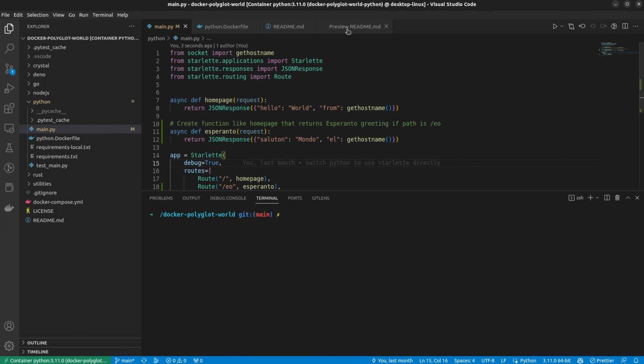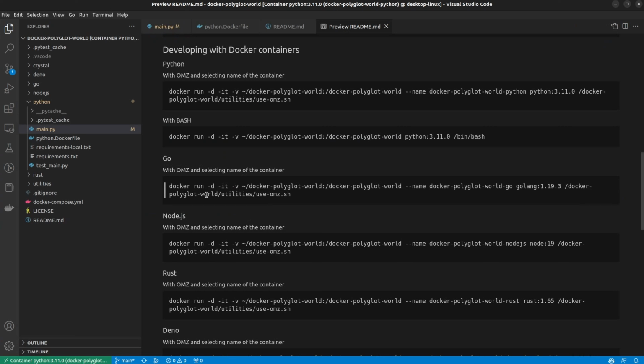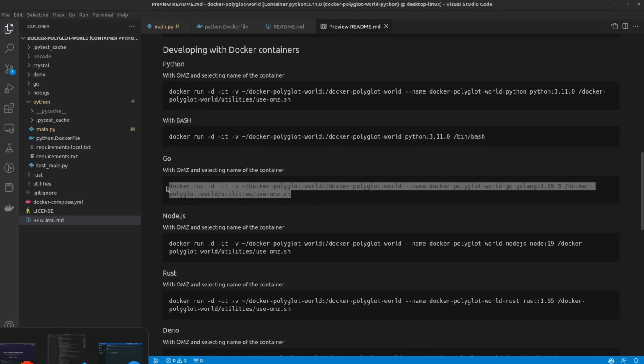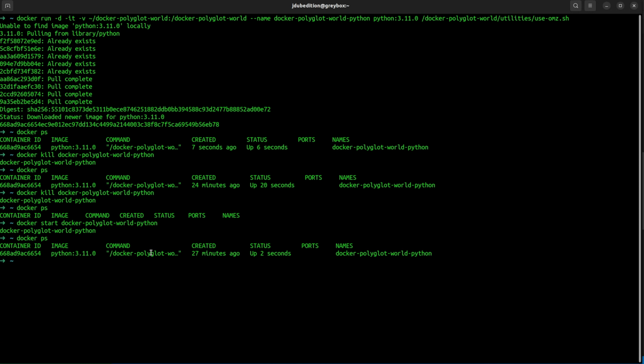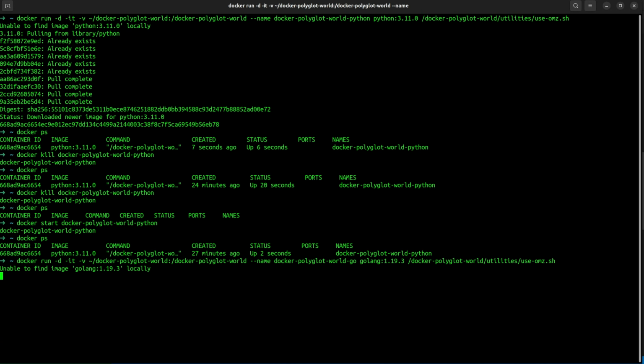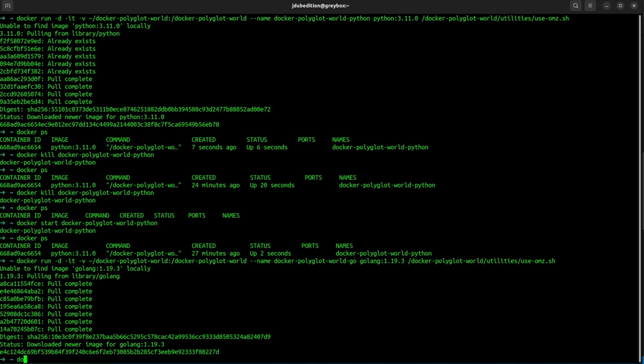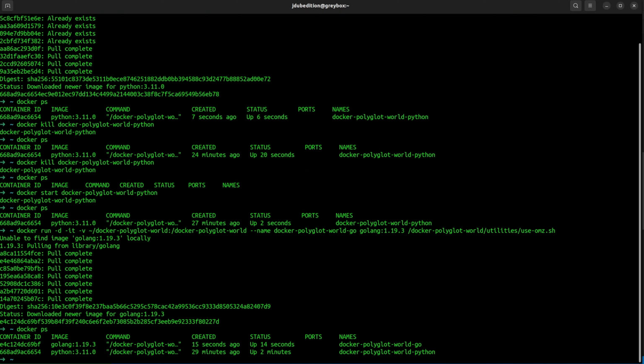Now let's switch gears and take a look at the Go implementation. So I'm going to highlight the Go command, copy that, and bring that over to my terminal. I'm going to run that. With the Docker container running now, let's type docker ps again. And so now we can see that we have our Go and our Python one. If we go over to the Docker names, you can see Go and Python.